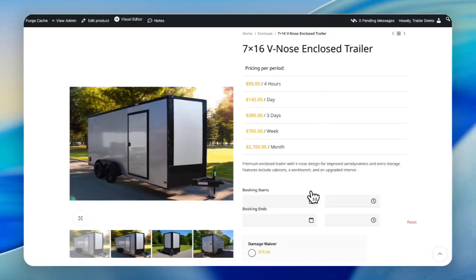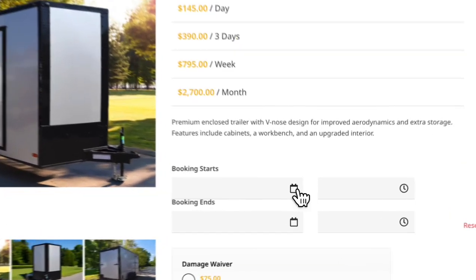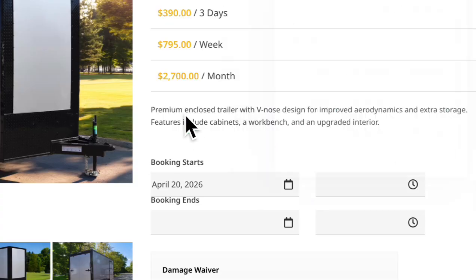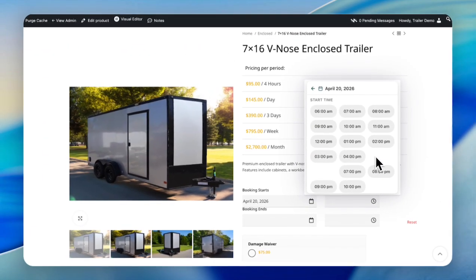Now let's select the booking start date. Click on the calendar icon, and let's select the 20th. And as you can see, 5 p.m. is not present on the list because we blocked it. And so is 6 p.m.